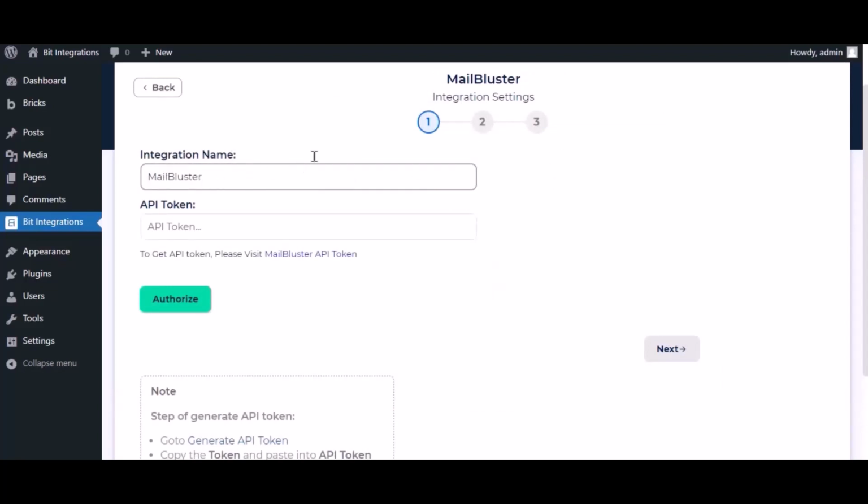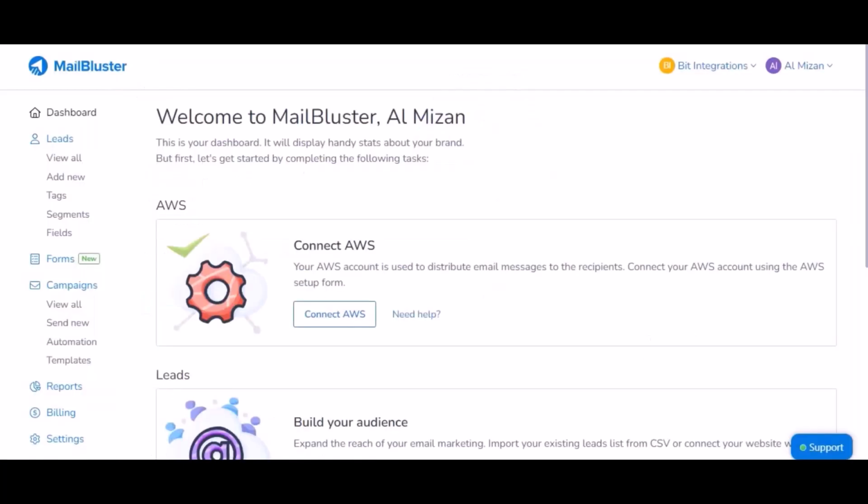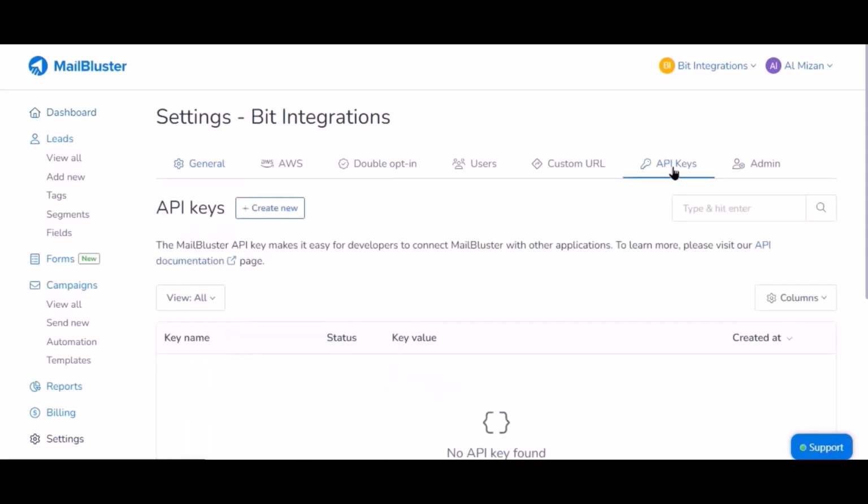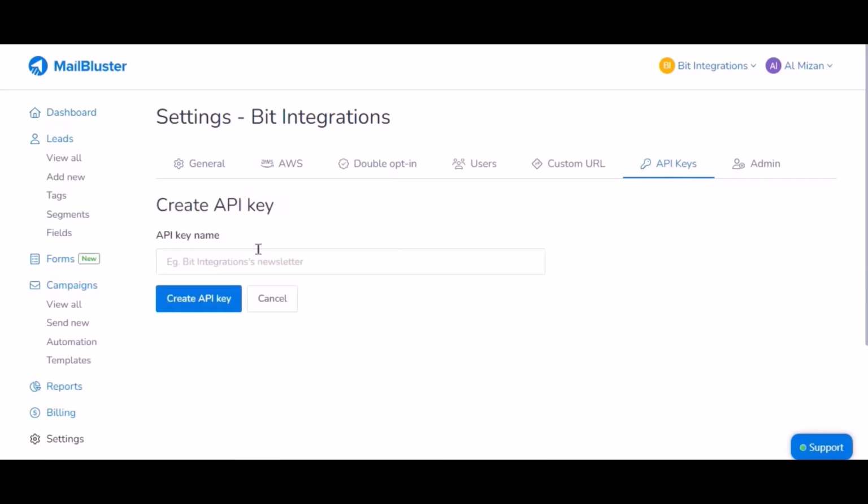To get API key, go to MailBluster Dashboard. Click Setting in the bottom left side corner. Then click API Keys. Now click Create New button. Here, give a meaningful API name as you want.